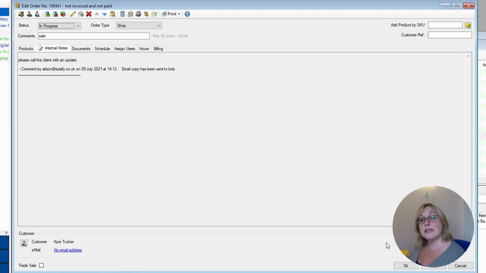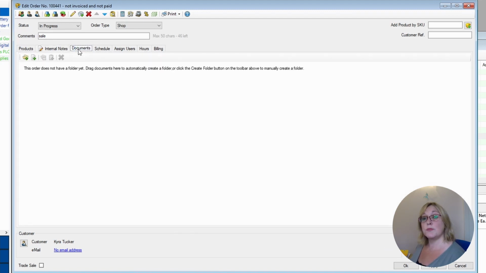This section is read only though, so you can't change it once you've saved something into the internal notes. You've also got the Documents tab. This is quite useful as well. Easify includes a full document management system, so you can store documents for your orders, your purchases, your customers and your suppliers. So it's quite a useful feature because you can make sure all your information is in one place.